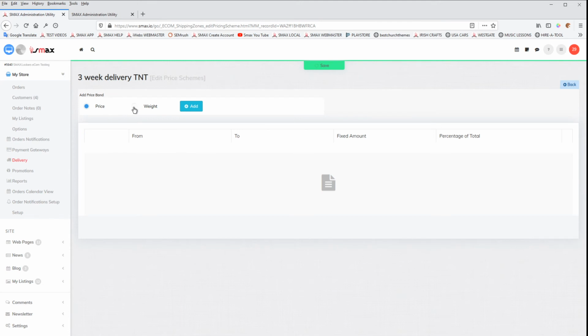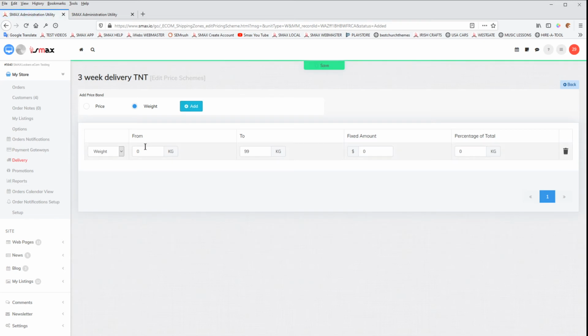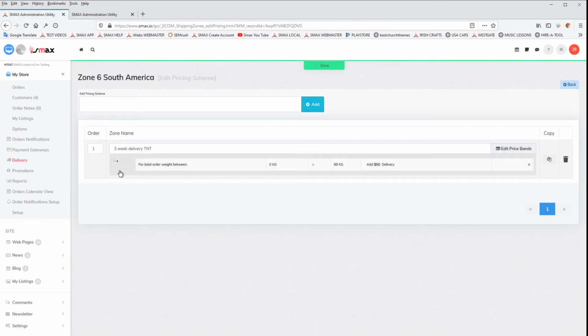So we're going to go weight. I'm just making this very simple for the moment. We're just going to go weight 0 to 99 kilograms. We're going to go $50. That's it. So we've now set a price scheme for Zone 6 South America, 3-week TNT, edit price we got for total weight between 0 and 99 at $50.